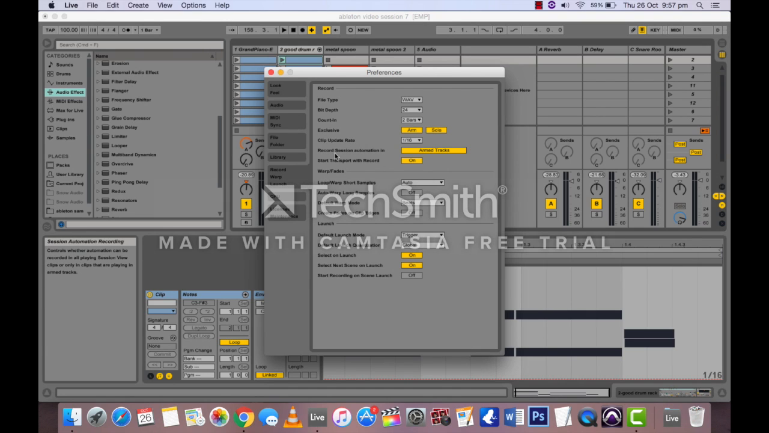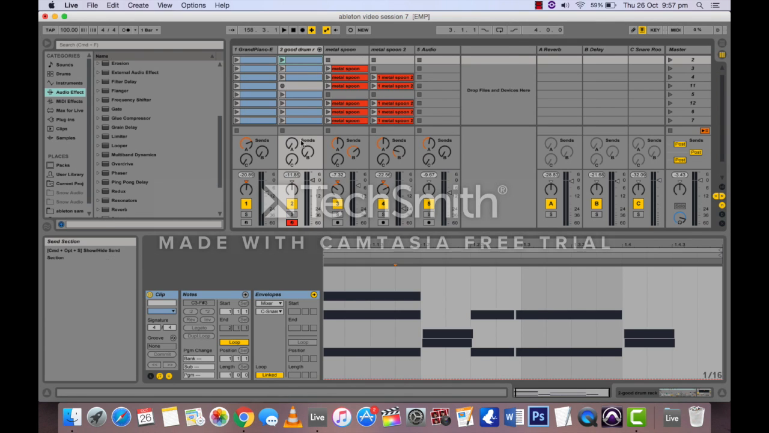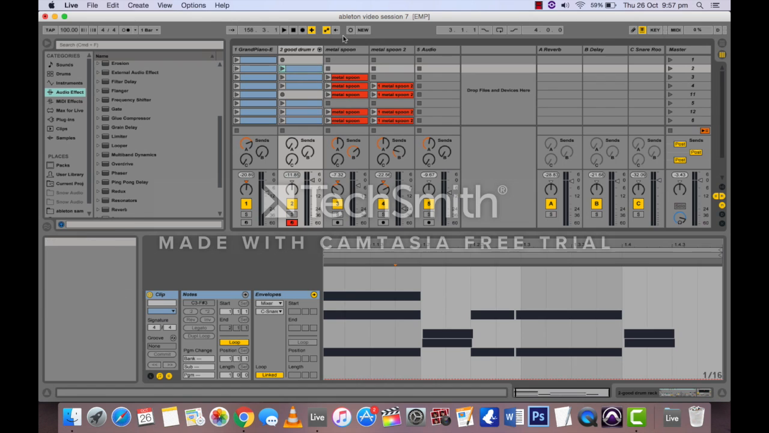You want to check your preferences, go to record, and then check the record session automation option. You can choose all tracks, which means it would do it for every single track if you did that, but we're just going to do it to armed tracks, so it only does it to the one that we're actually using. When I do this, I'm going to press the session record button and play the clip as I do it.